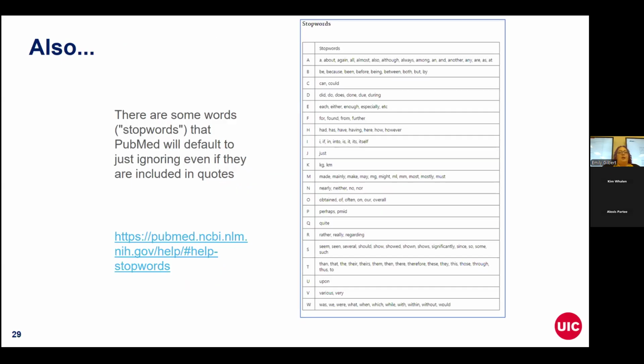There are also some words called stop words that PubMed will default to ignoring, even if they are included in quotes. I don't remember enough about English grammar to tell you what kind of words these are, but prepositions, maybe some of them. I don't know, not my specialty, but all of these words are going to be ignored even if they're in the quotes. So that's also really good to know.